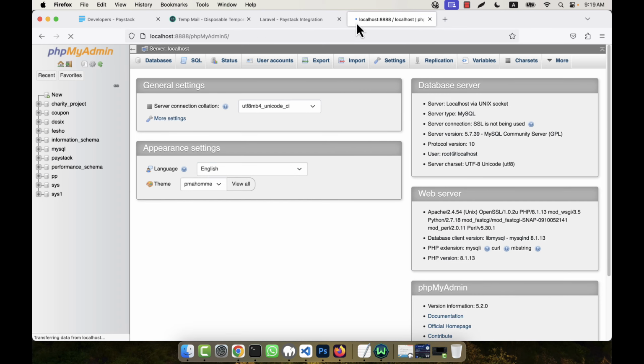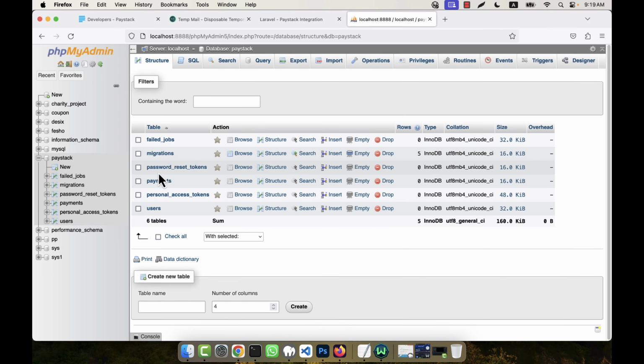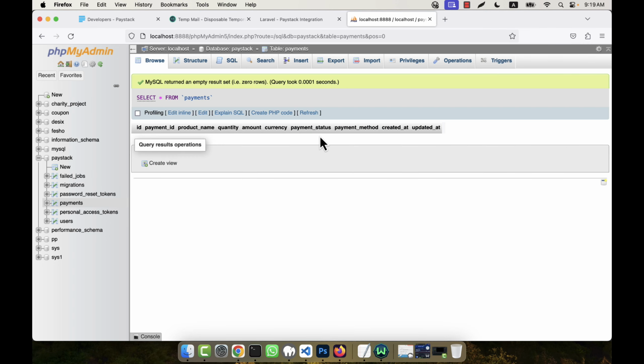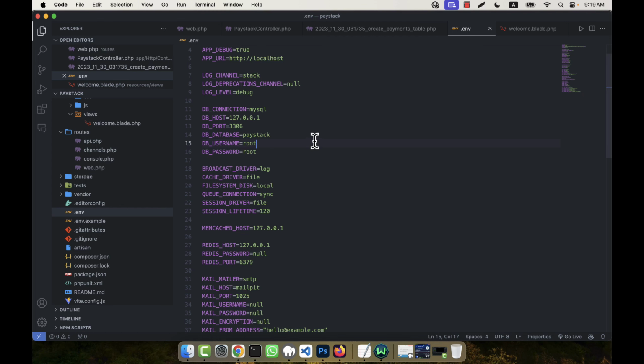PHP my admin, I am going here, and you will see a Paystack database is created and then a payments table is created here. There is no information here, but all the field names that I gave are showing here: payment ID, product name, quantity, amount, currency, status and method. Okay, so this portion is done.